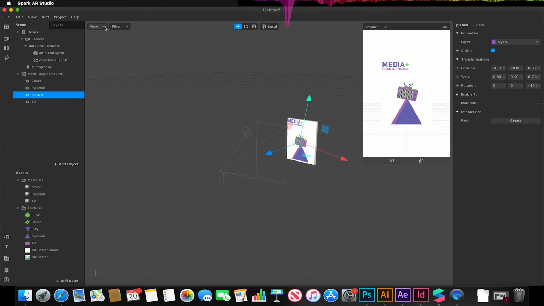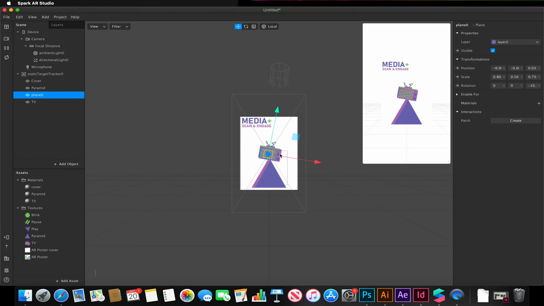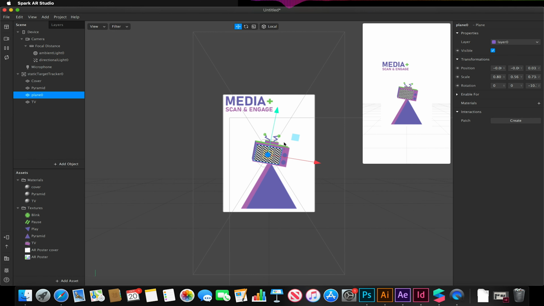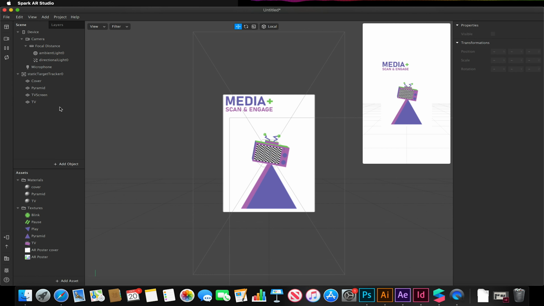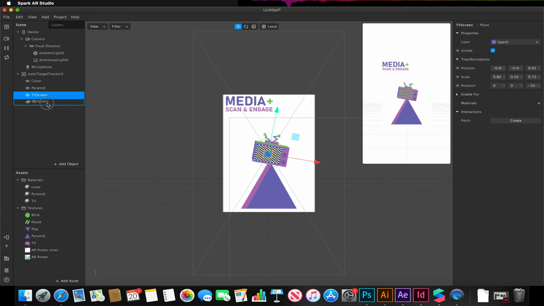So now if I go back to my front view, this should be roughly correct. I'm just going to bring that up a little bit more. There we go. So this will be our TV screen, and this will be what we are controlling essentially. So with this plane selected, I'm just going to rename this to TV screen. I'm going to parent this to my TV by dragging it onto my TV object, so it's now linked to it. So wherever the TV goes or does, this will follow and do the same.